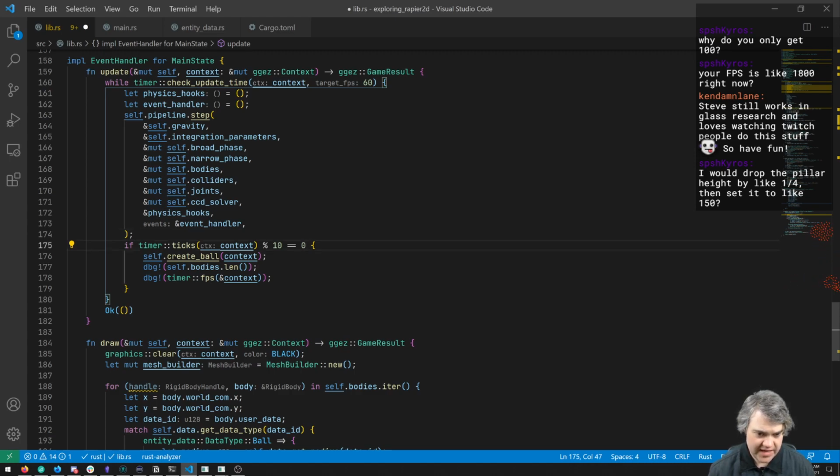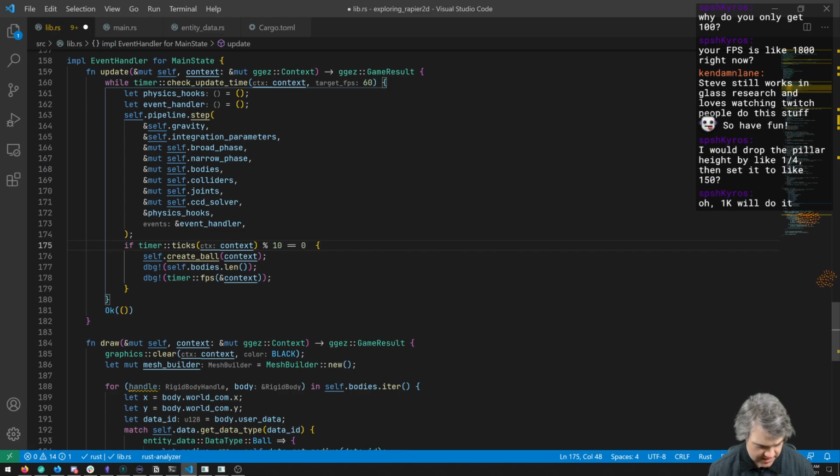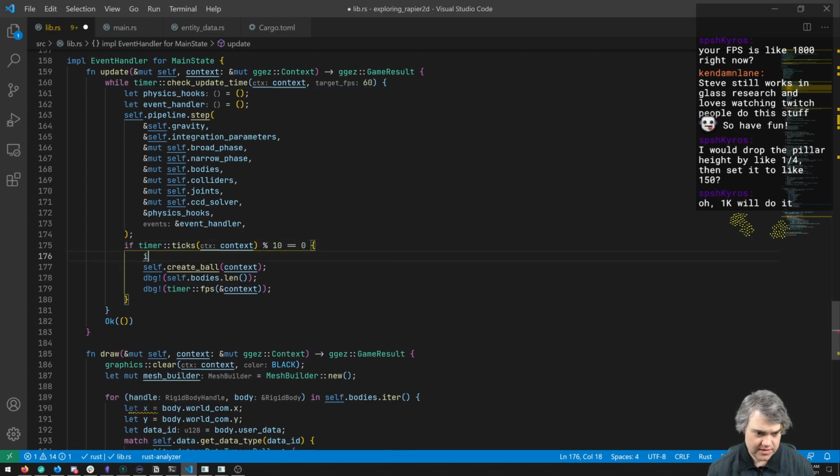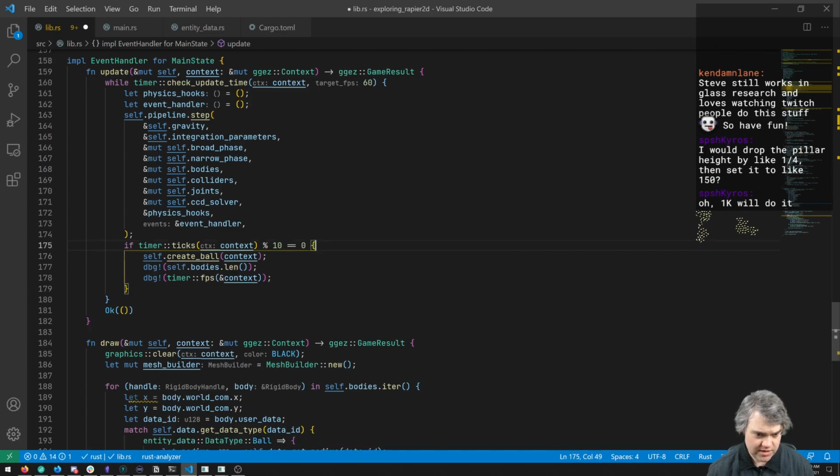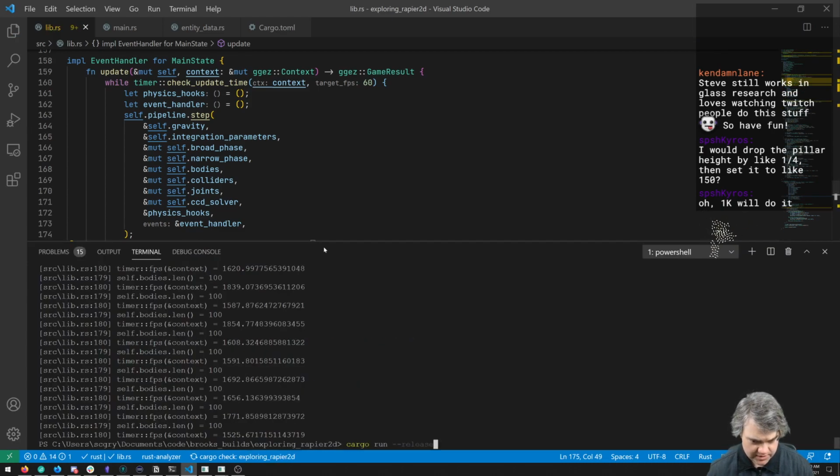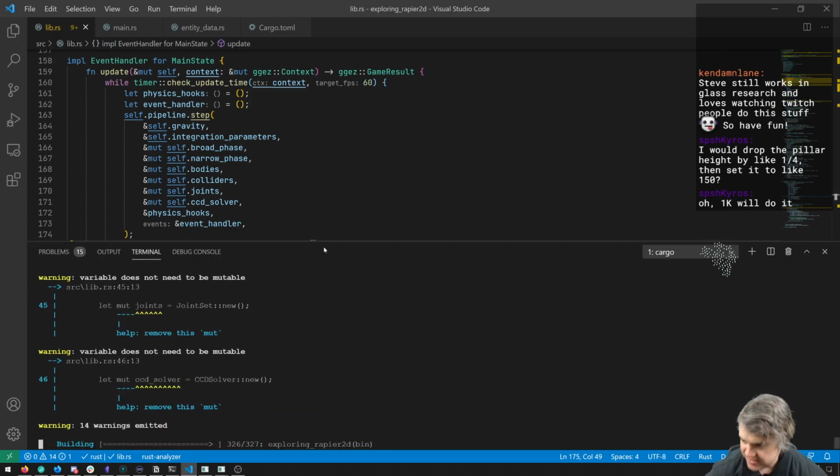So if that's that, okay, so every 10 ticks, let's just create a ball, and then I'll just have to manually stop it if we're getting too low on FPS.